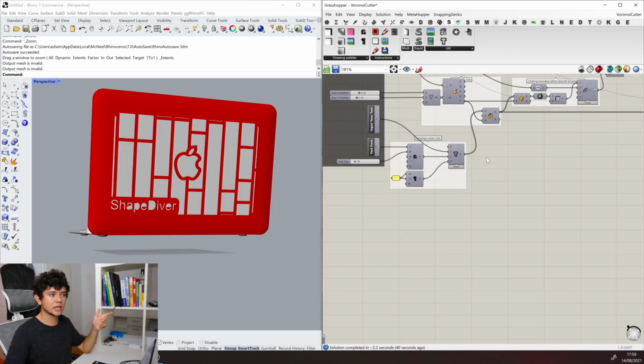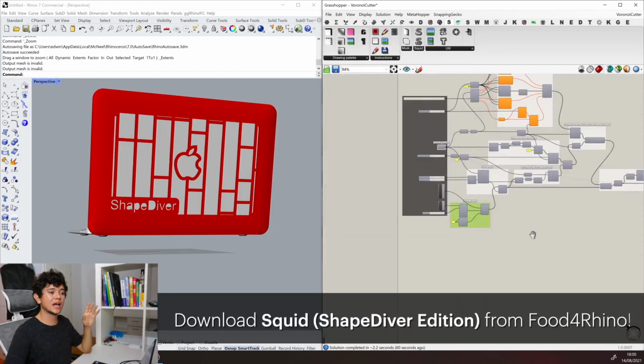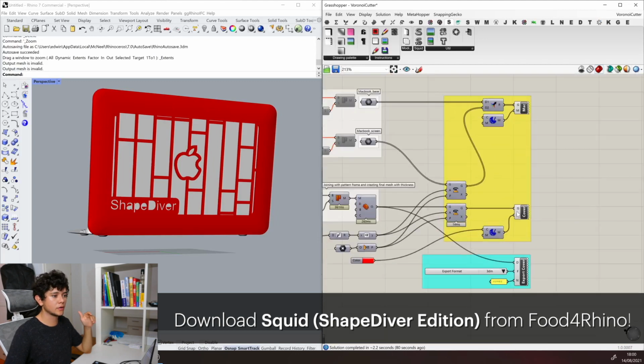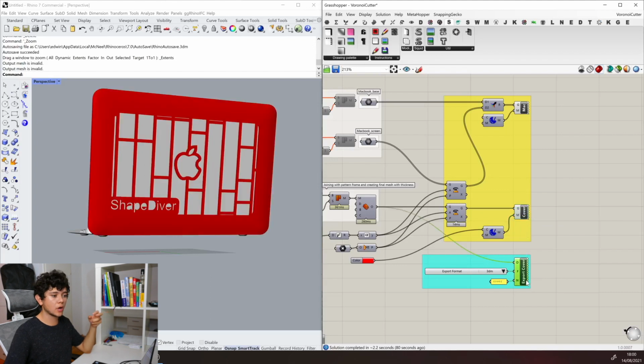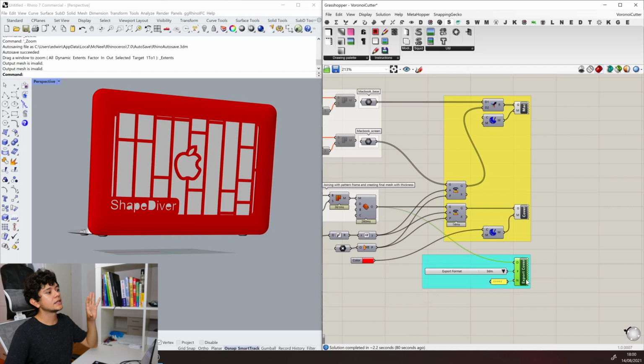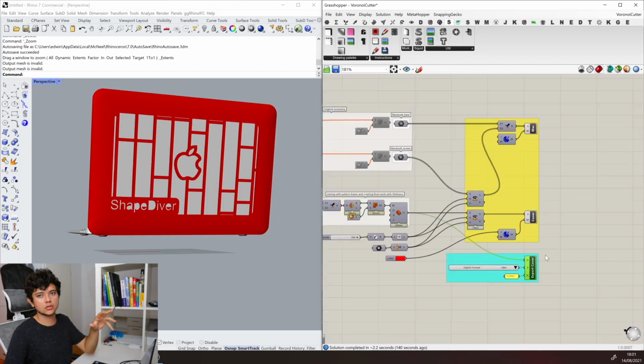And for the custom text, we use the Squid plugin. And finally, at the end of our definition, we have, of course, the display of our cover. And this one, which is also an export, where we will also allow the users to export their cover so that they can also 3D print it. Now let's see how this definition translates in the online configurator.